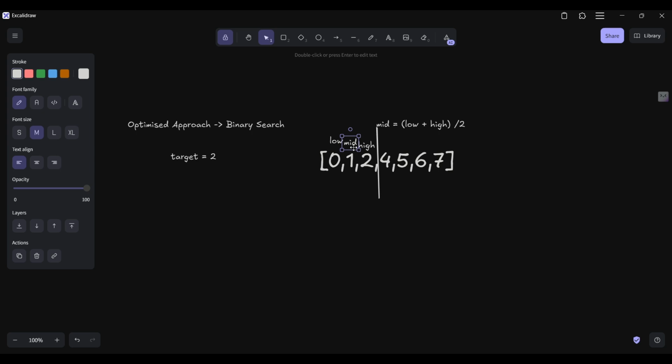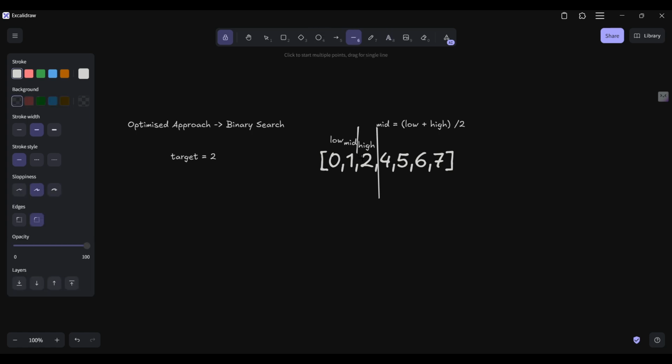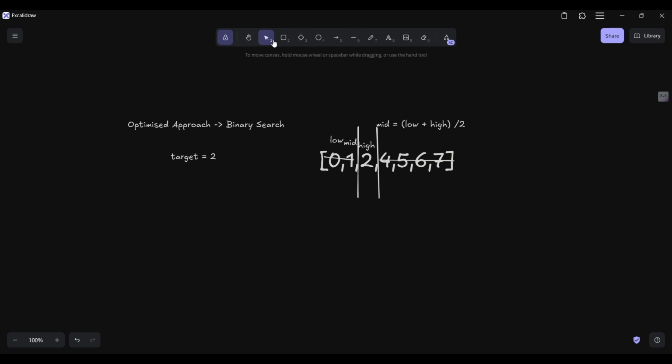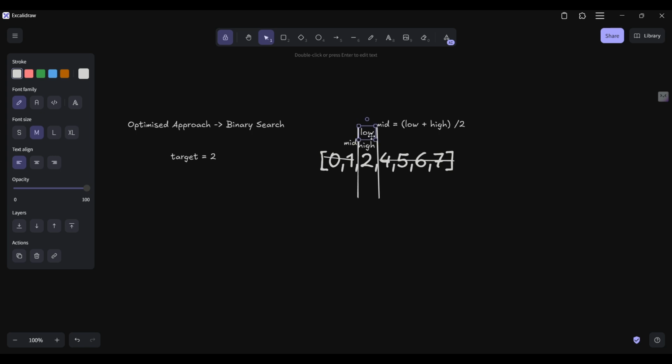Here the target is greater than mid, so low will move here. Because if the target is greater than mid, we don't want this area. This whole part is gone, and this whole part is gone as well. Then we move low up, and again we can calculate mid.